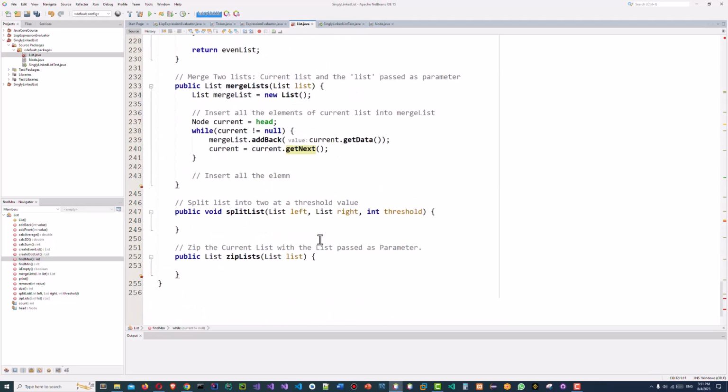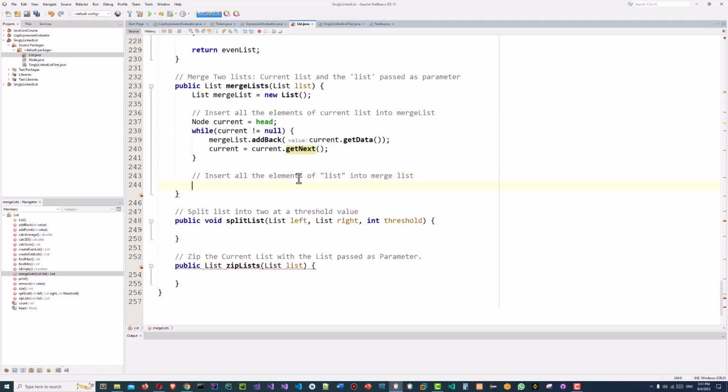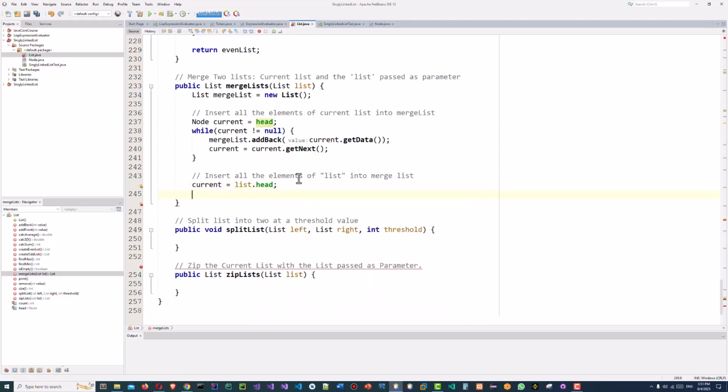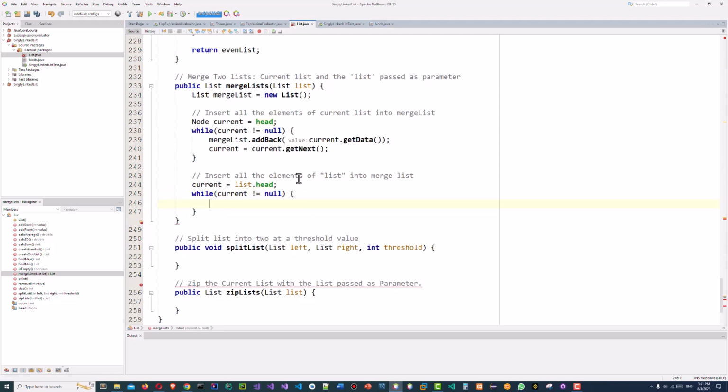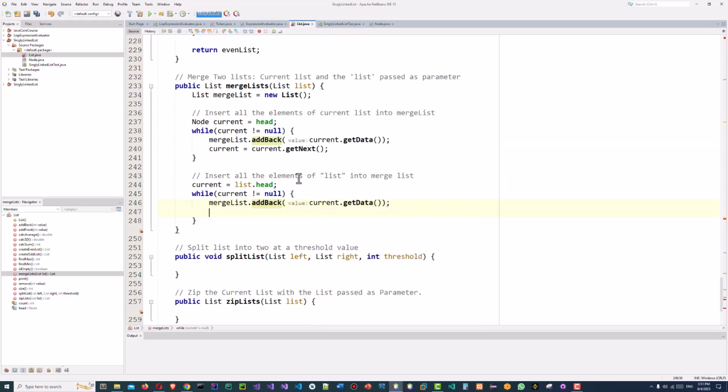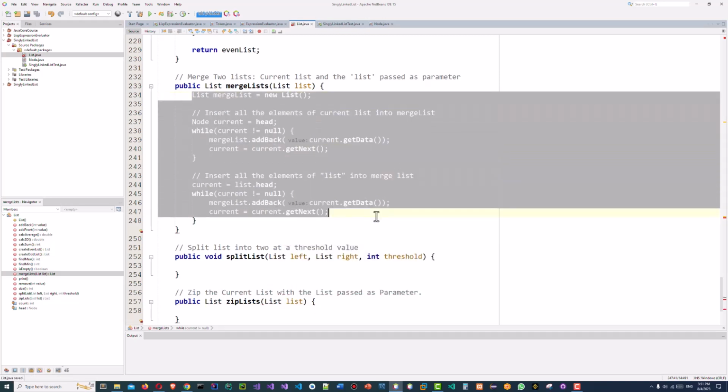Okay, now insert all the elements of list into merge list. So node current is already declared. Current is equal to list dot head, while current is not equal to null, merge list dot addBack current dot get data, and current is equal to current dot get next. Okay, this is done. Our lists are merged now.